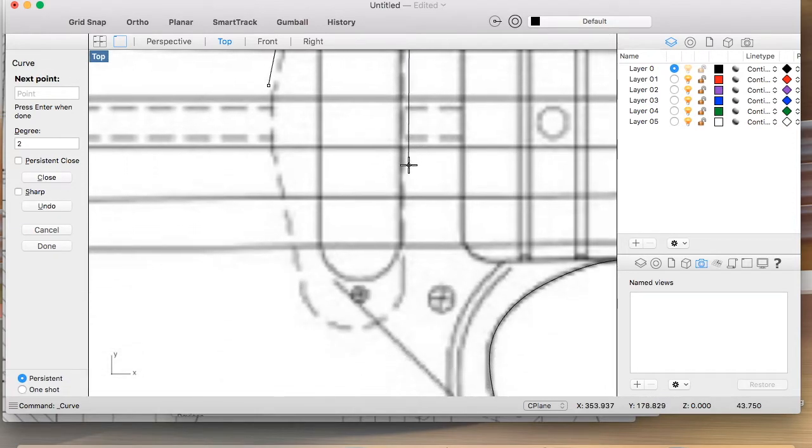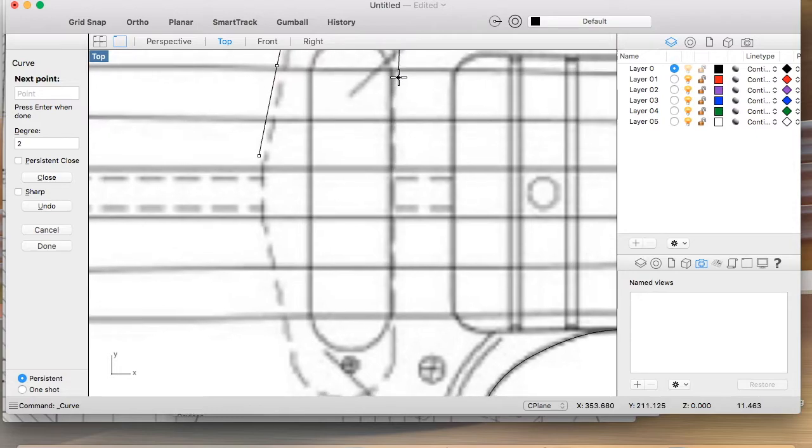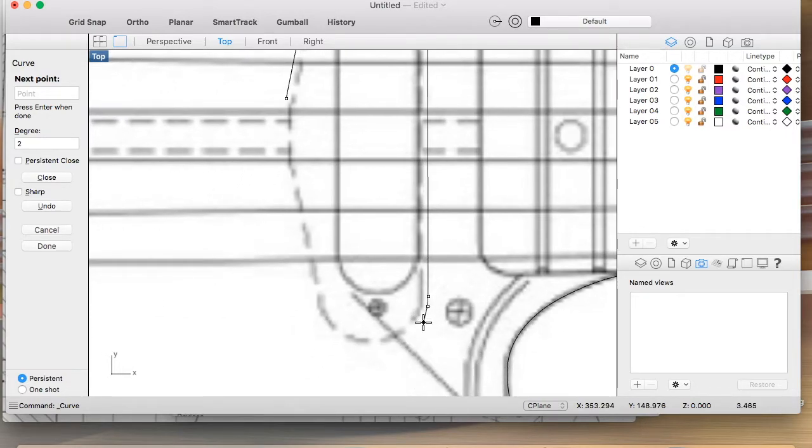So when we get to this section here, we don't have to make points all the way down because it's just a straight line. So I'm just going to go ahead and come right to the bottom here and add a couple more points and continue on with my curve around where this pocket is going to be.